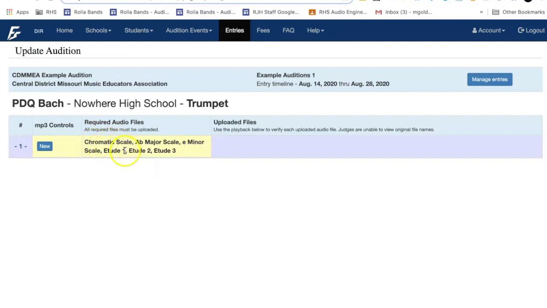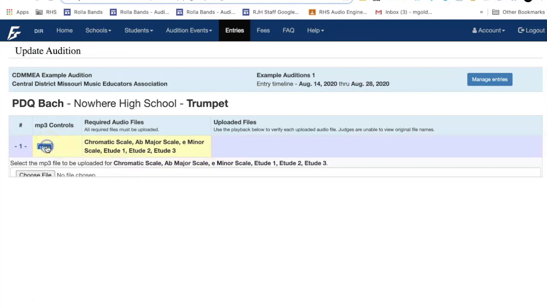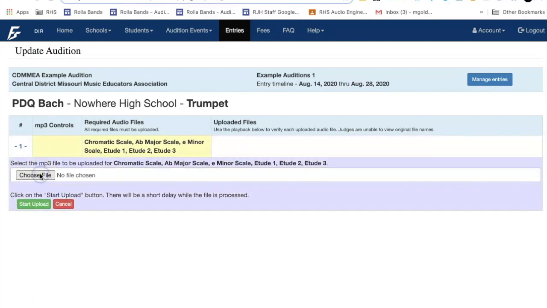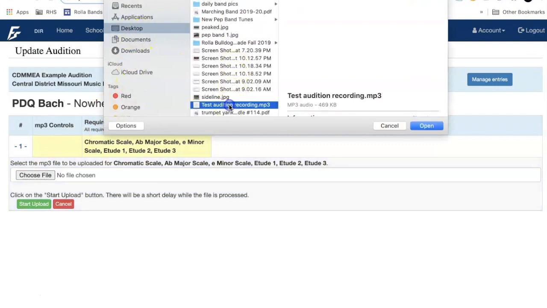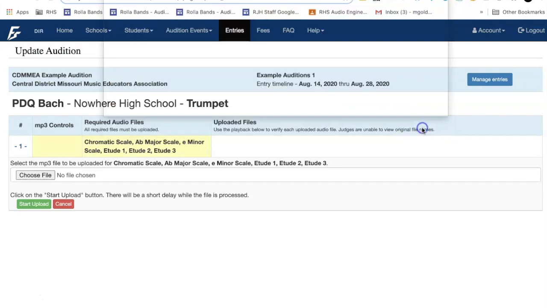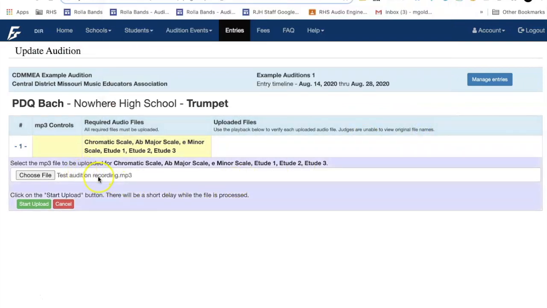Now this little symbol next to it says Required Audio Files. I made a tag that says they need to upload chromatic scale, A flat major scale, E melodic minor scale, Etude 1, Etude 2, and Etude 3. These were, in this case, all recorded within the same audition recording. I'm going to hit New, go to Choose File, and I stored this on my desktop as Test Audition Recording. I'm going to hit Open, and it's going to upload by hitting Start Upload.